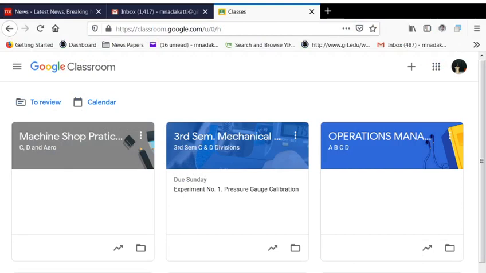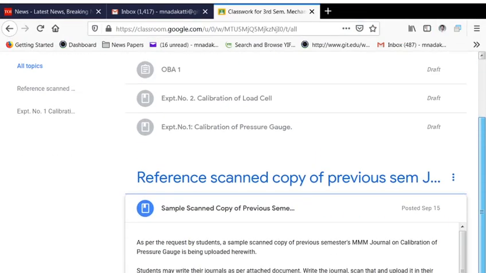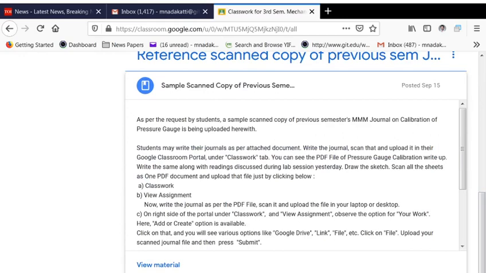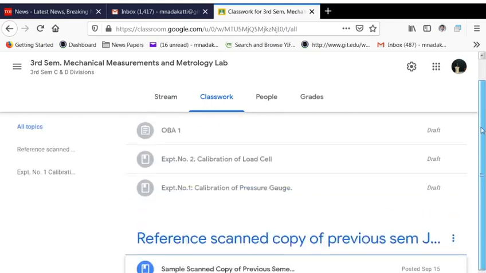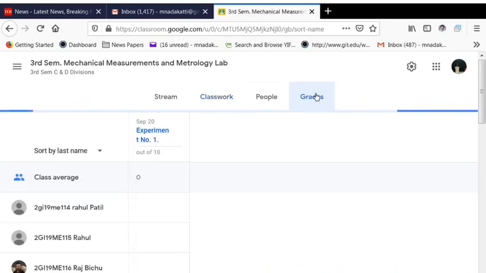Okay, teacher's login. Let me show you what happens here. Classwork. Okay, this is the posting that the teacher has done. So this is the reference scan copy, and this is the calibration of experiment, calibration of pressure gauge, that was uploaded by the teacher, and students have turned in their answers. Have a look. As a teacher, I will be seeing the grades section, stream, classwork, people, grades, and here is one gentleman, and you can see here the number is 0 out of 10. How many have submitted? You can see all those.